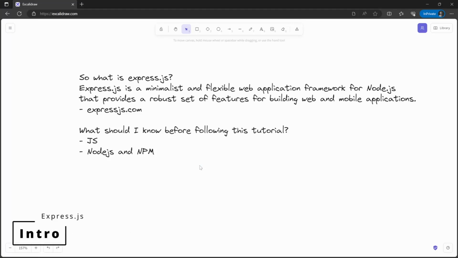So, what is Express.js? Express.js is a minimalist and flexible web application framework for Node.js that provides a robust set of features for building web and mobile applications. This is coming from their website, expressjs.com. But you can think of it as a package that contains all the tools that you need to build your REST APIs. So that is the application of Express.js that we are going to be considering today.